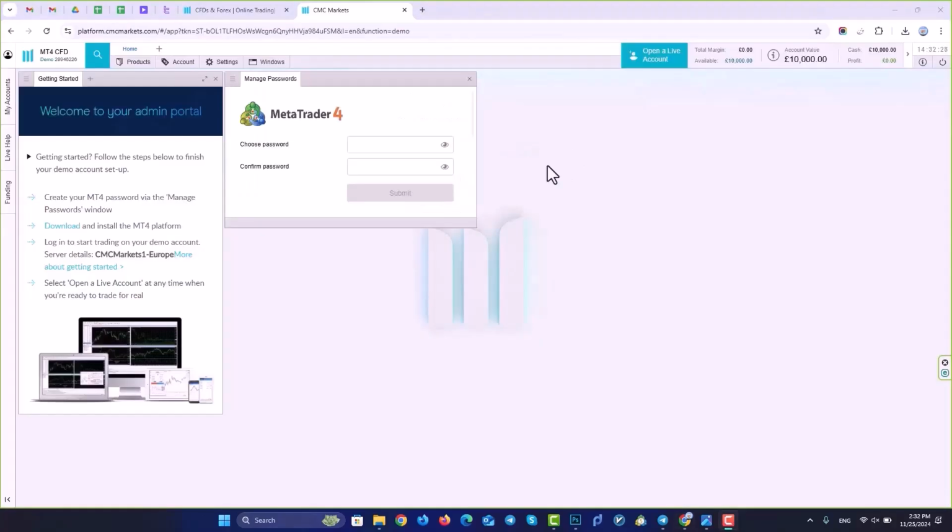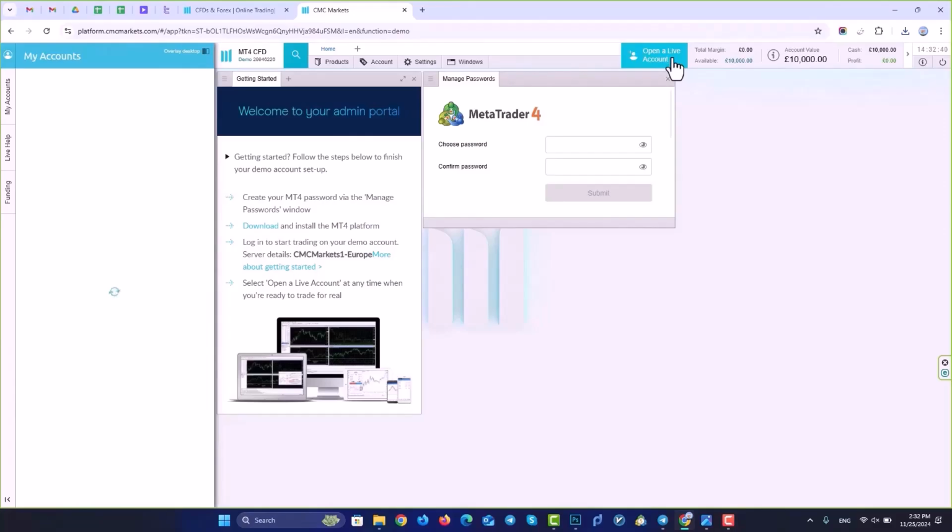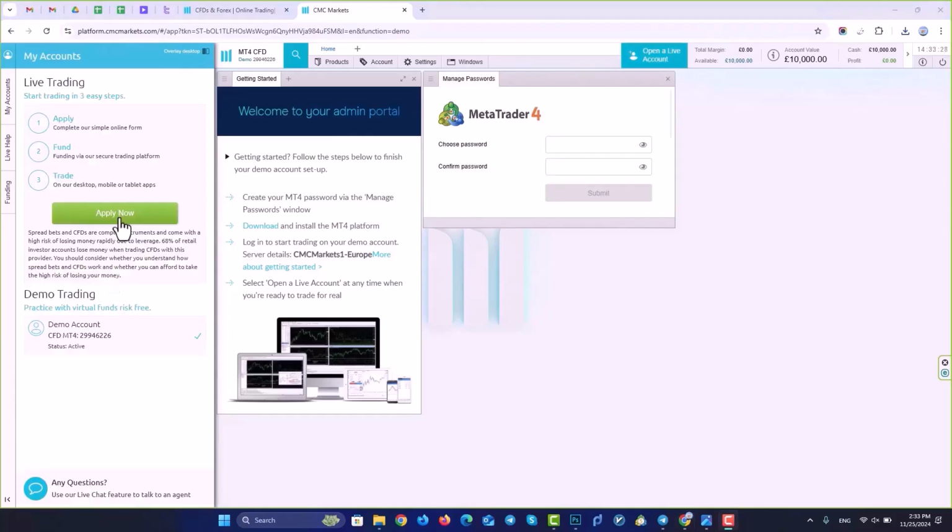You log into your account, but please note that your account is in demo mode. To have a live account, you need to click on this option, Open a live account, and then click on Apply Now on the left side of the page.